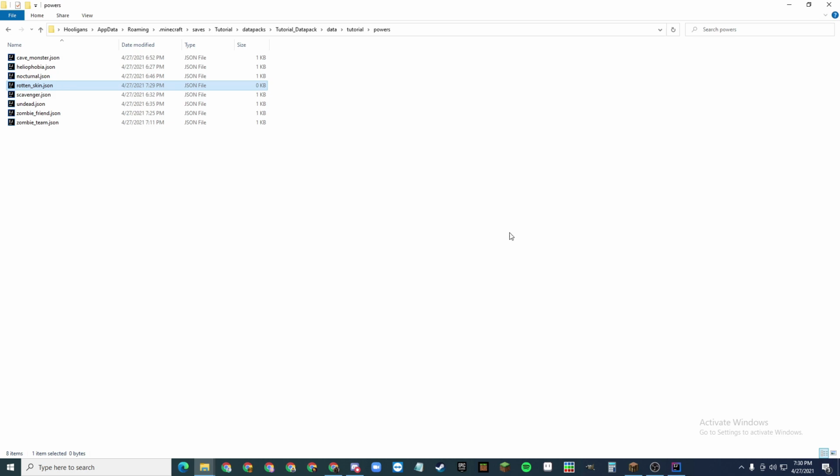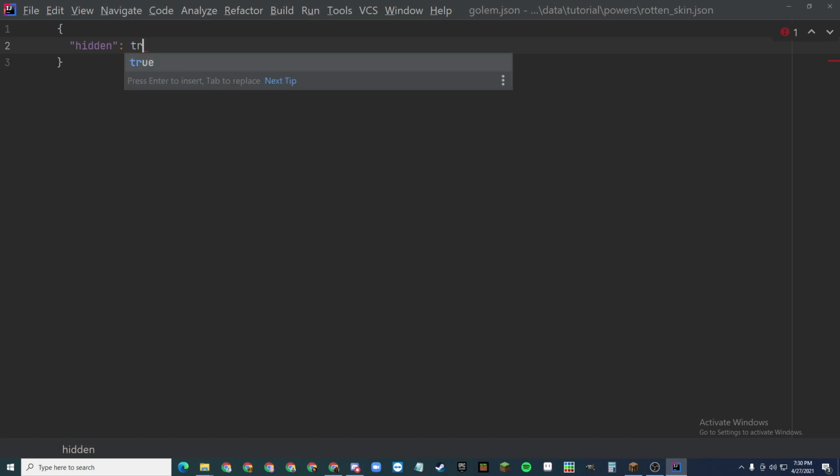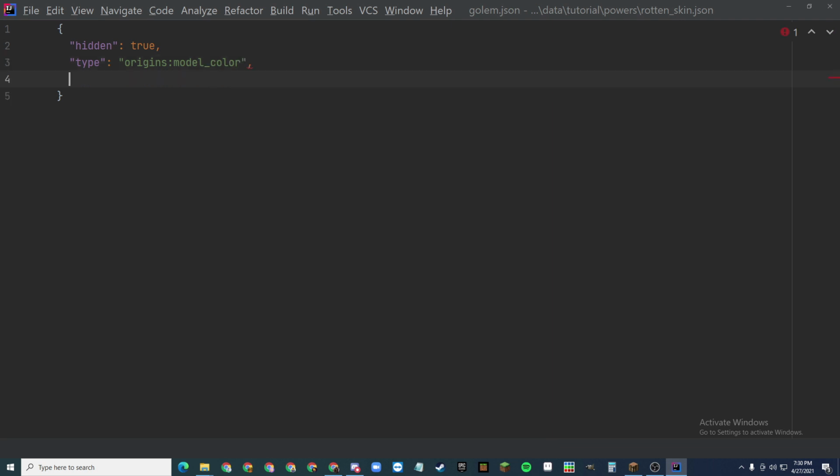All right, now this one, as we open it, I'm just gonna set that hidden to true because we don't need a name for this. But this is going to be Origins model color. So as you can tell, this is going to affect what the player looks like.